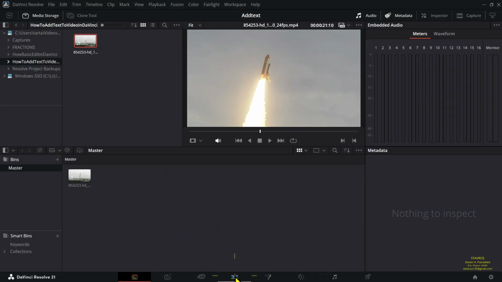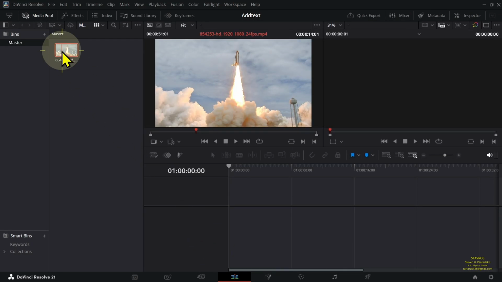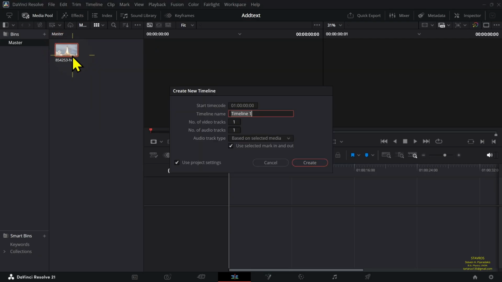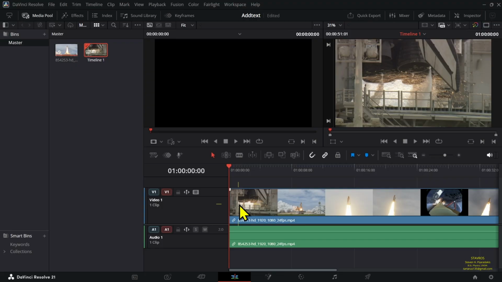Go down to the Edit. Left-click the Edit page. Go up to your video. Left-click, right-click, left-click, Create New Timeline. Press Create. Your video now appears on the timeline.